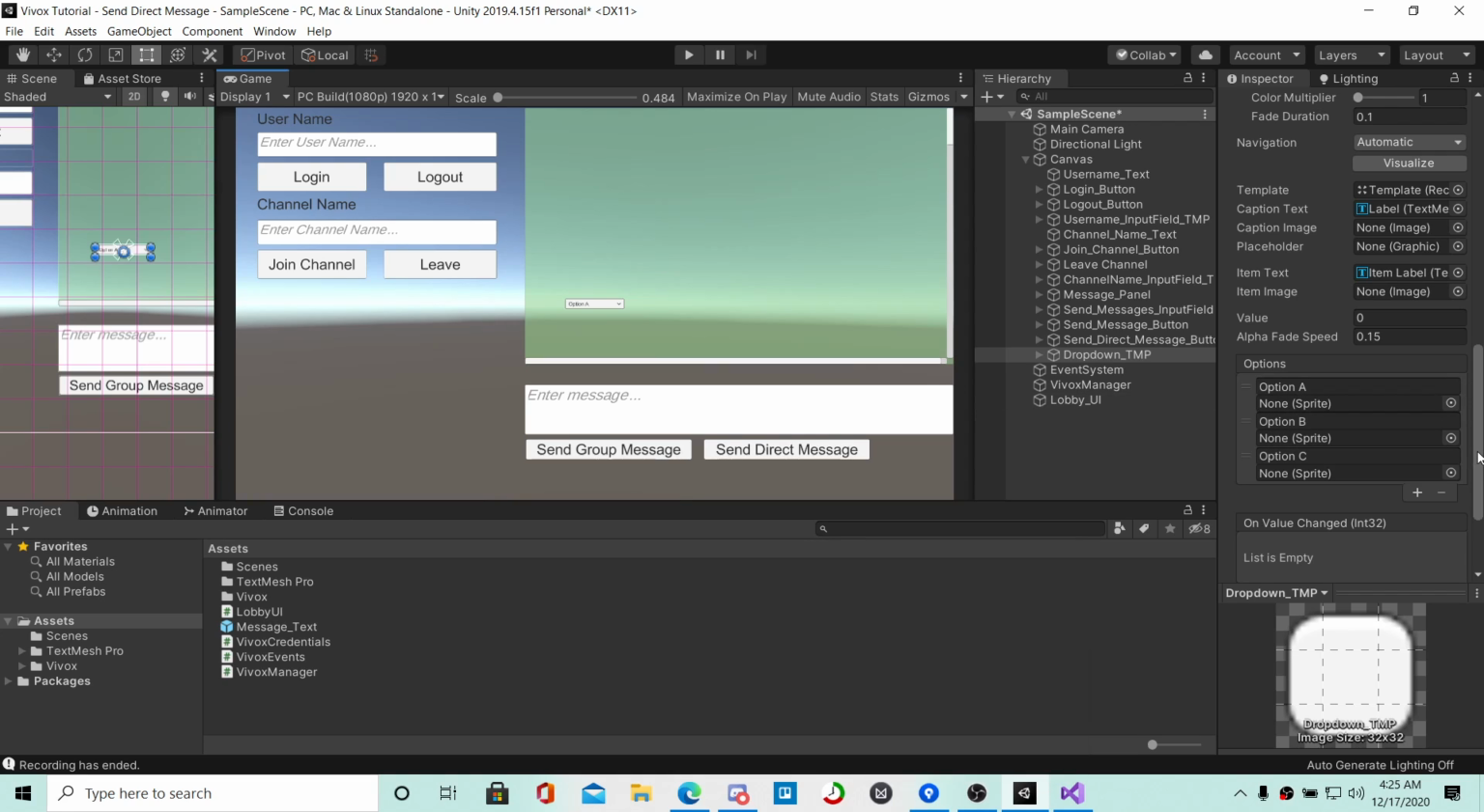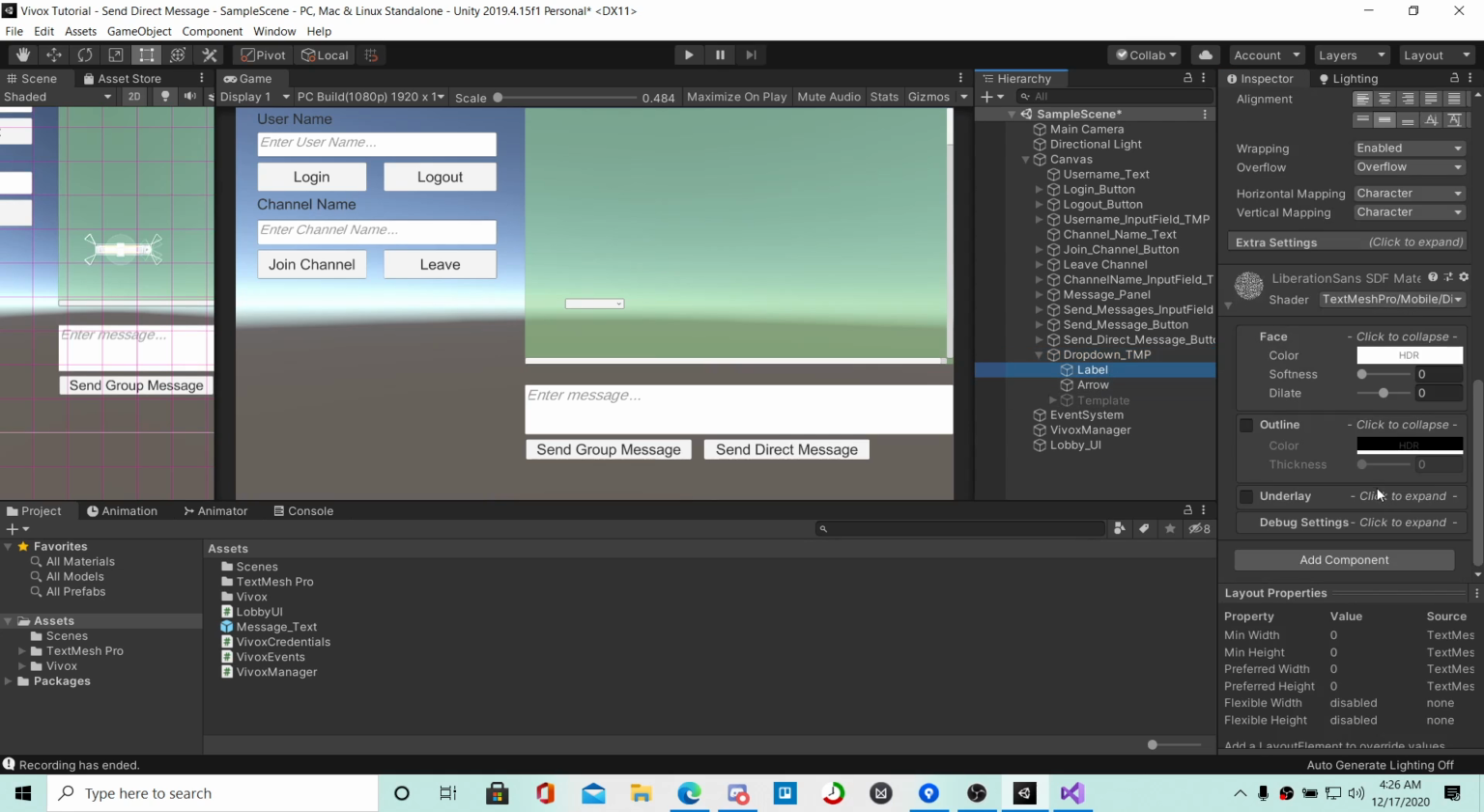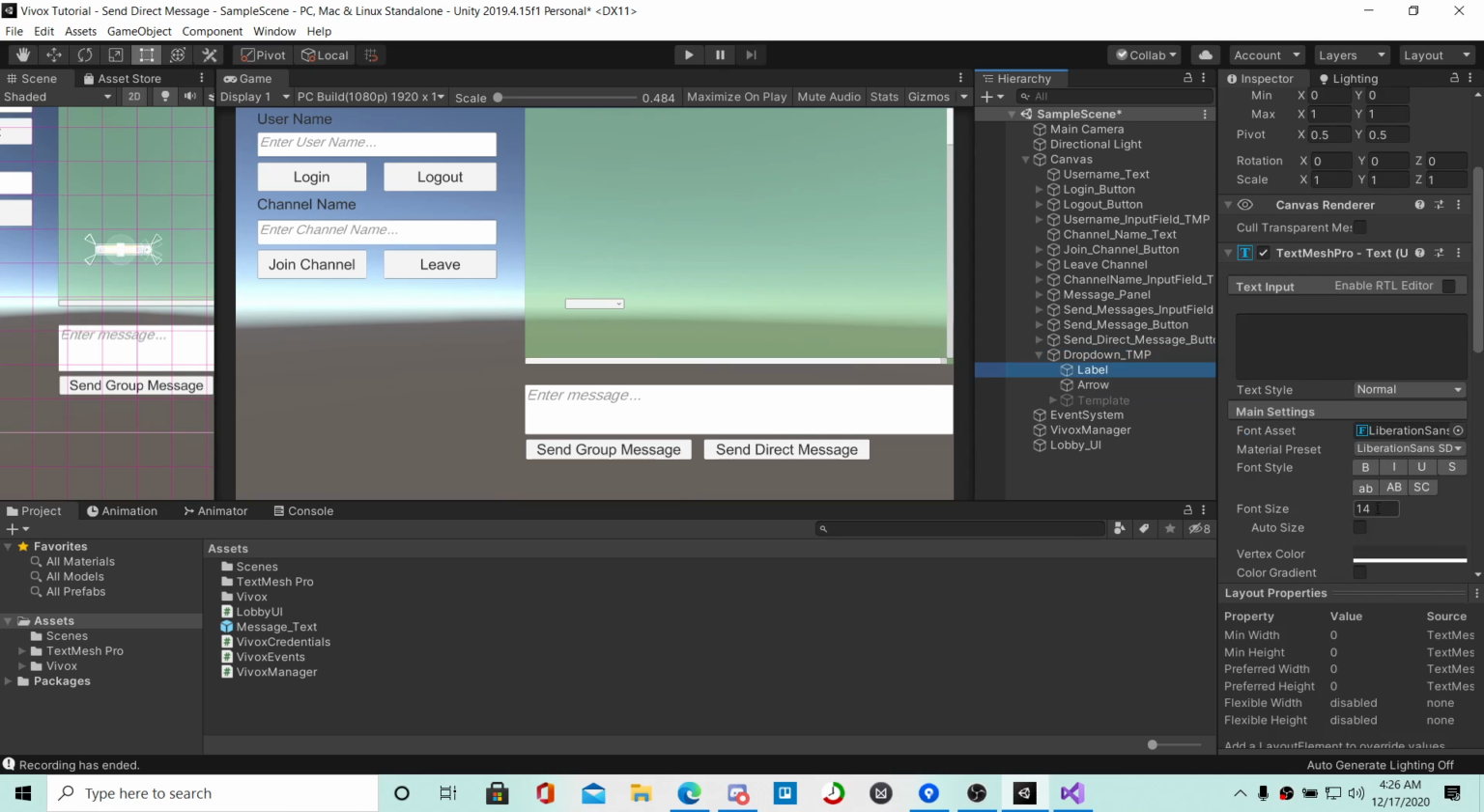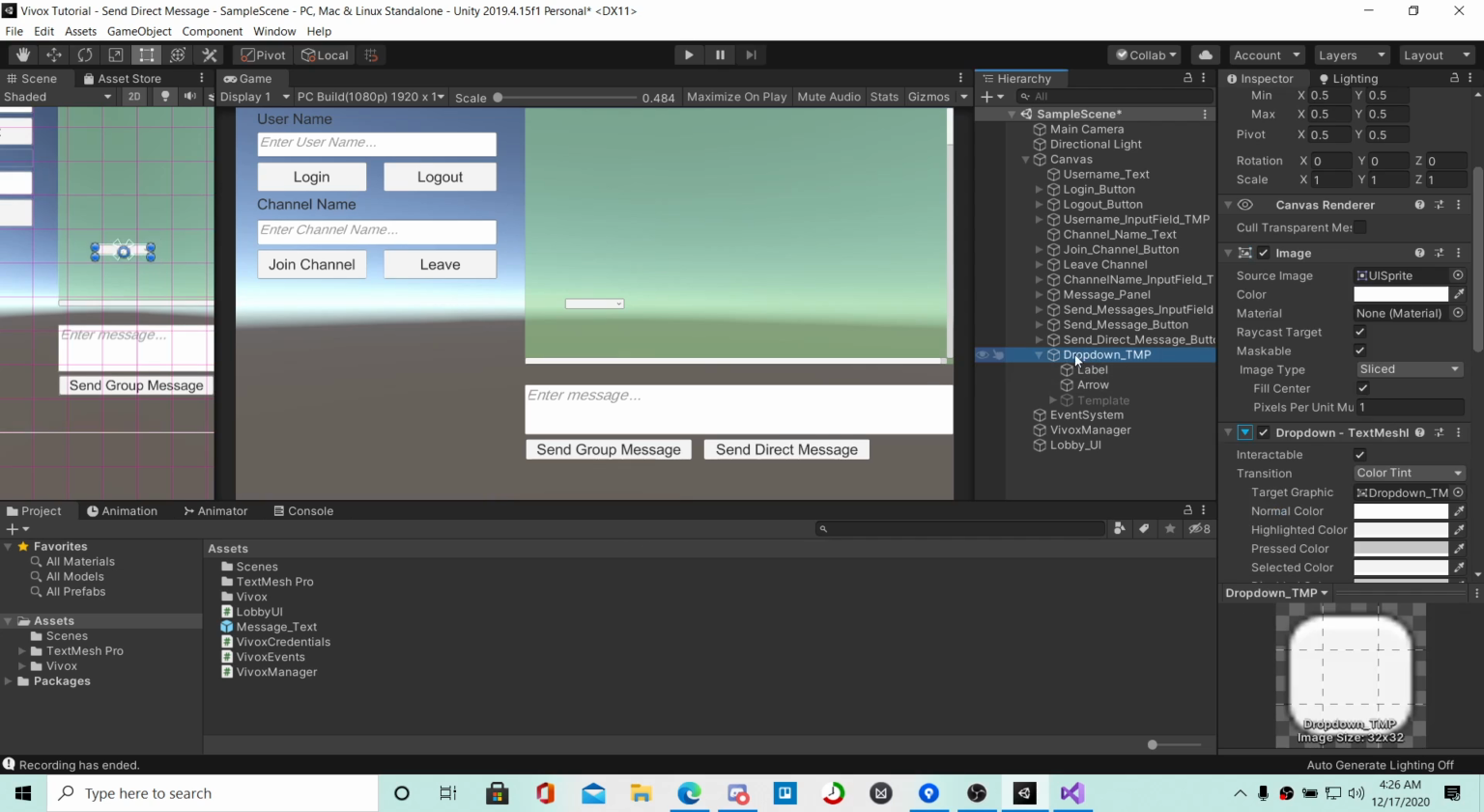But let me do this real quick. I'm gonna take all these options, click on these little blue panels right here, and then just press the minus button. So we want no options in our drop down. I'm gonna go to the label, and I want size 30. No text just yet. And then I'm gonna make it big.